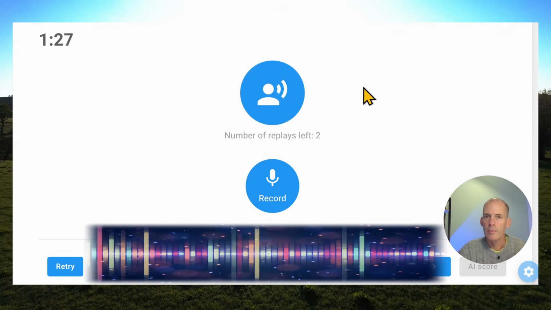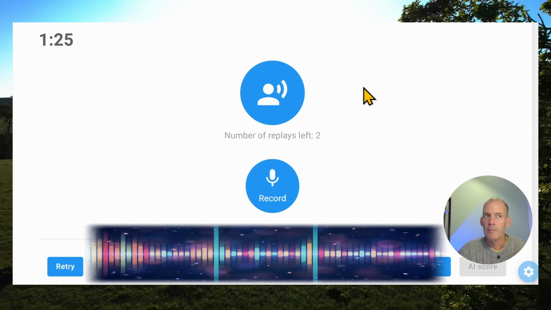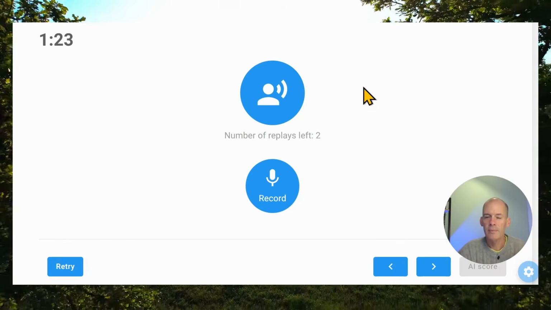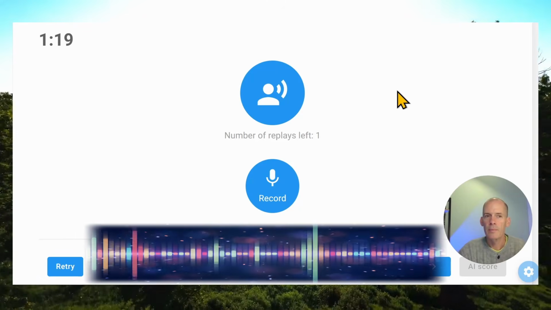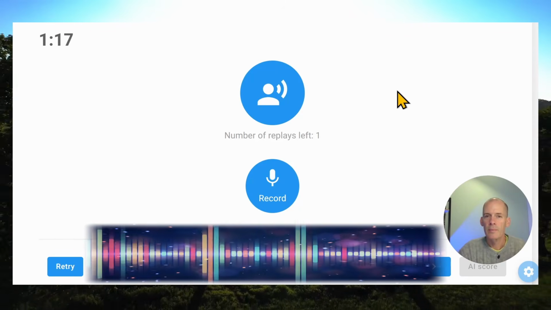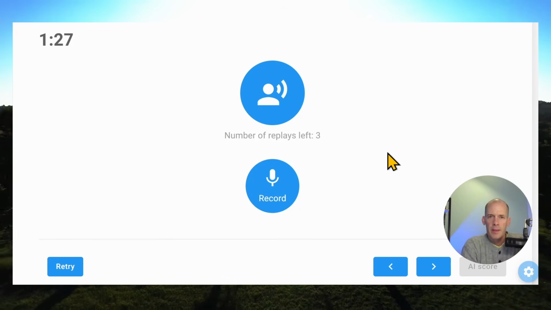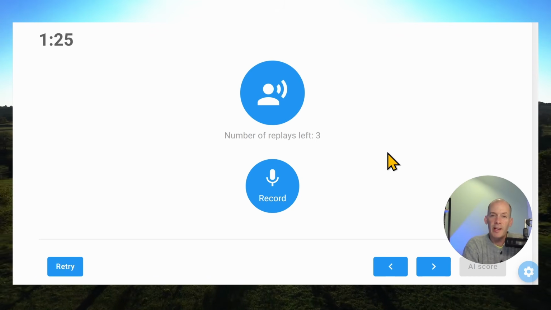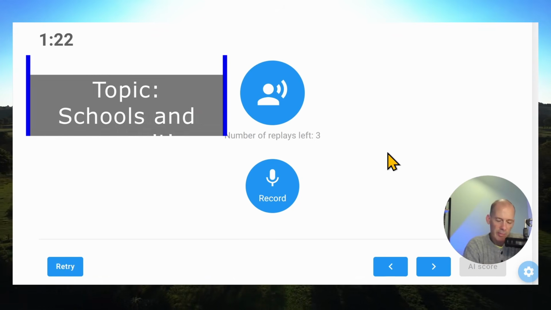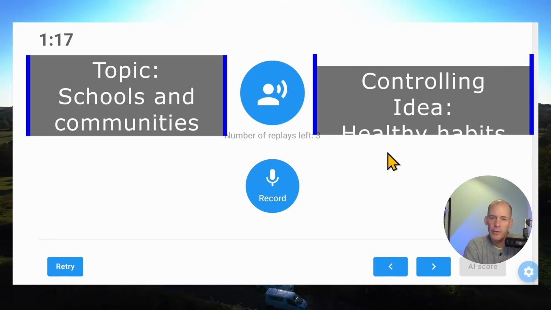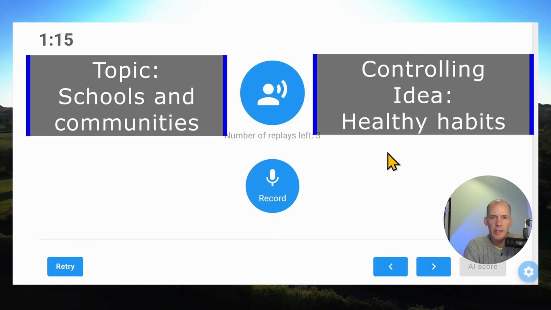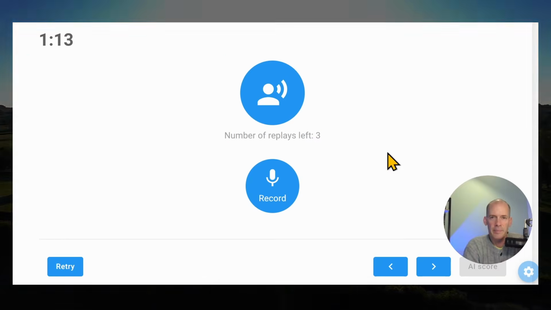How can schools and communities promote healthy habits in children and adolescents? The topic of the sentence was schools and communities. The controlling idea was healthy habits for young children and adolescents.